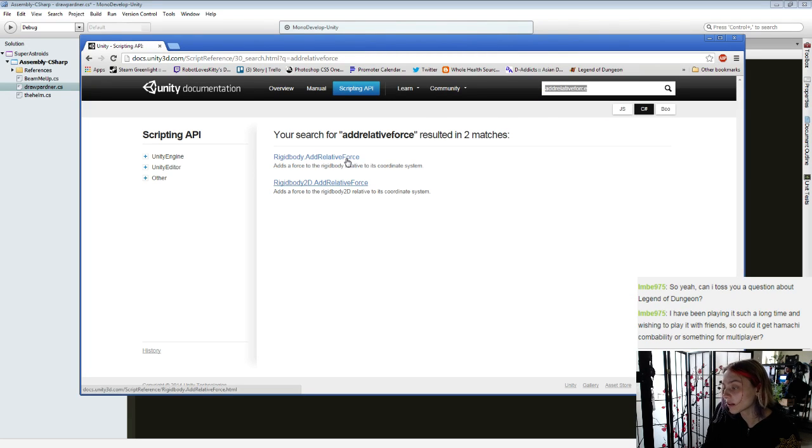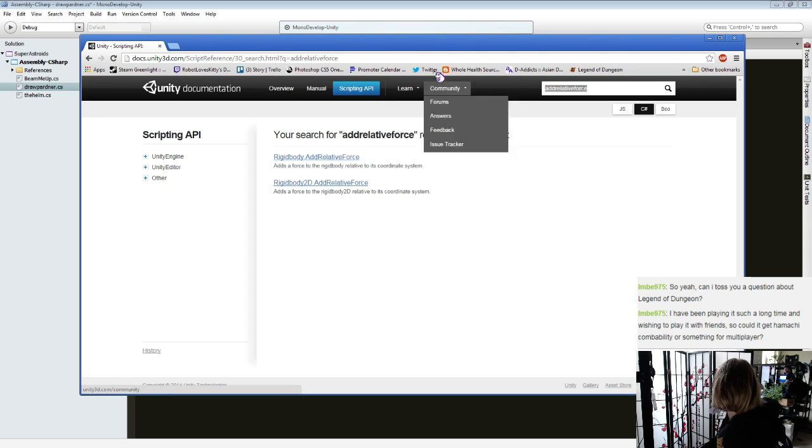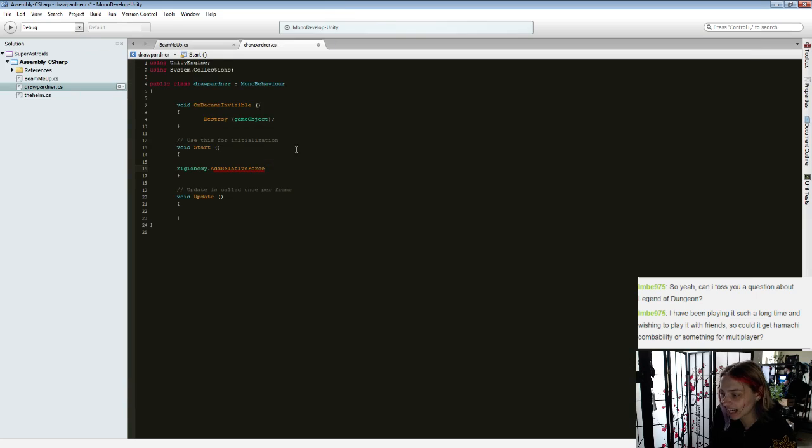Rigid body, add relative force. Adds force to the rigid body relative to its coordinate system. That's what it does. I'm asking what it is. Probably a function. Okay. So use it like a function. Save. What did you put in it? 2.